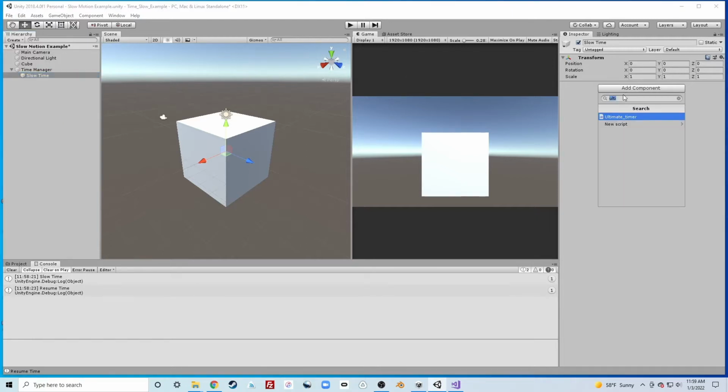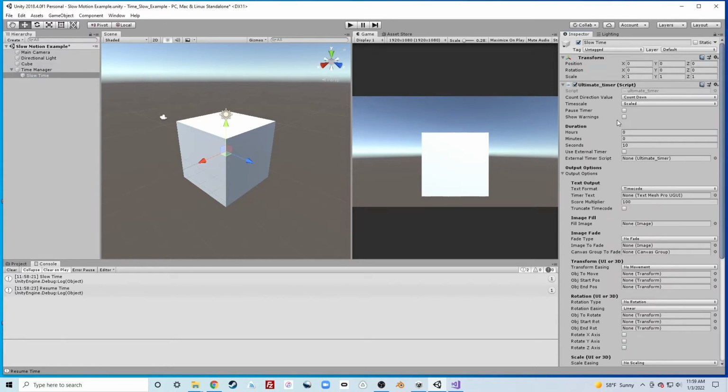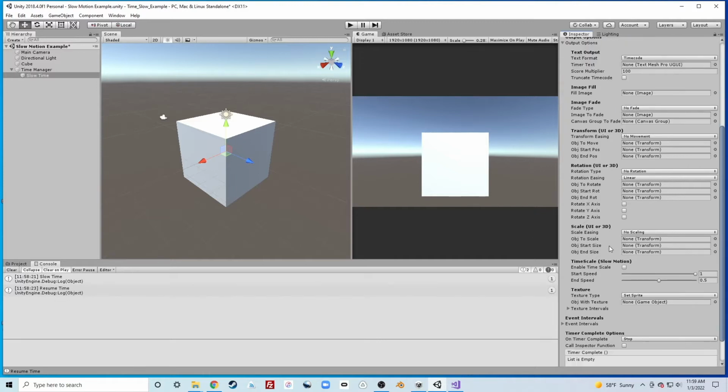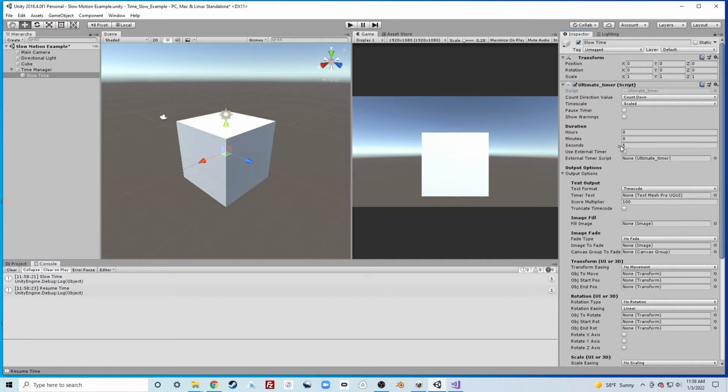We're going to go ahead and add our Ultimate Timer script to this object. We're going to change 10 seconds to just 1. We only want this to happen over a course of a second. And we're going to enable the time scale. We're going to keep our start speed at 100%, and we're going to change our end speed to 1/10 of that time. So it slows down pretty slow.